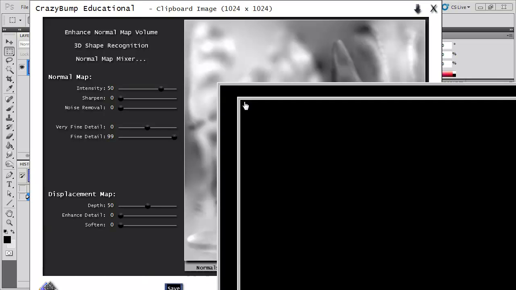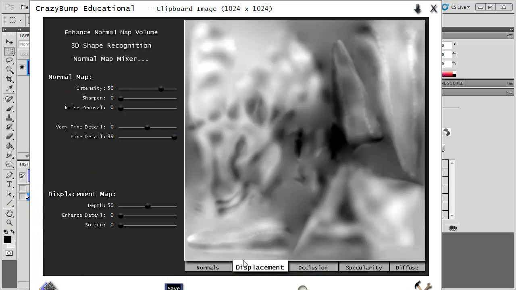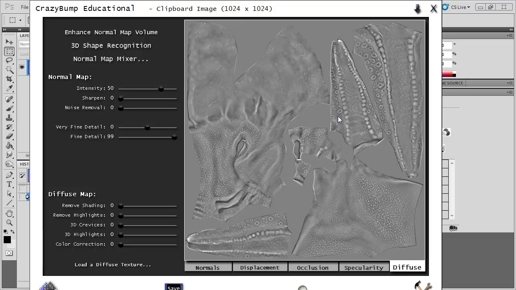And this is again far too big. In fact, we don't even need that preview. And I would go over to diffuse, and it would take a guess at what the diffuse should look like based on the normals that I've given it. And you can play around with these sliders to get different results. You can increase things like crevices to get different things.